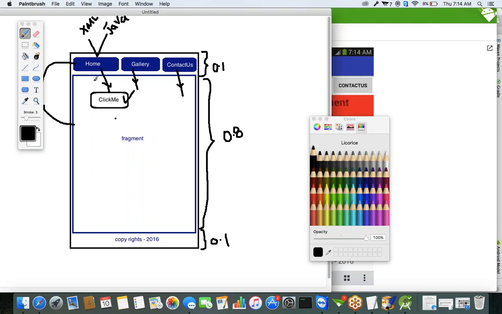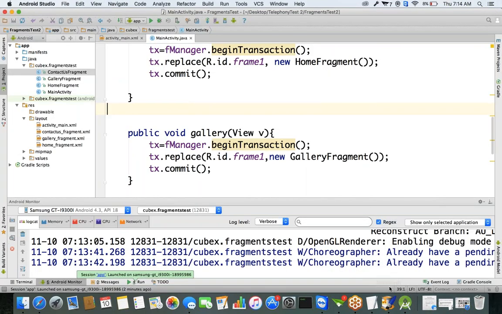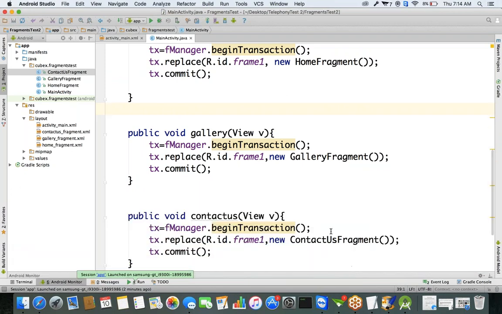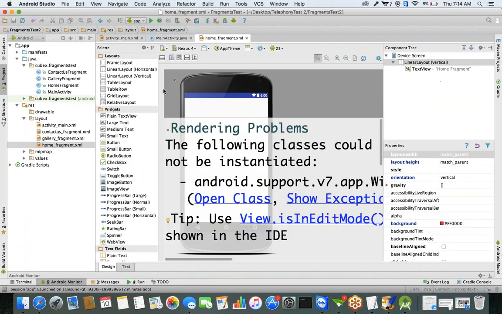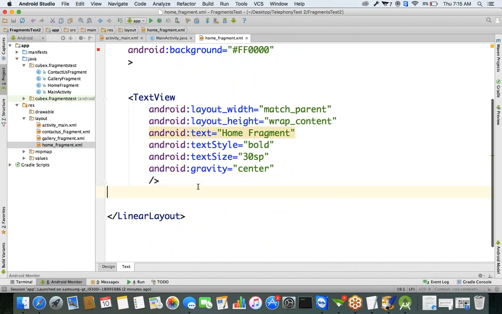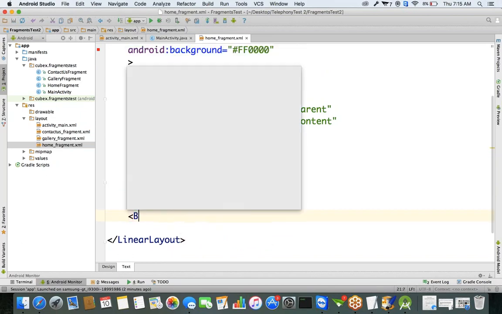Where is this button available? In the home fragment. In the case of an activity, we know how to configure the click event and the different events. But if a fragment contains any UI component, where do you have to write the logic for those UI components? For example, imagine this home fragment contains a button.